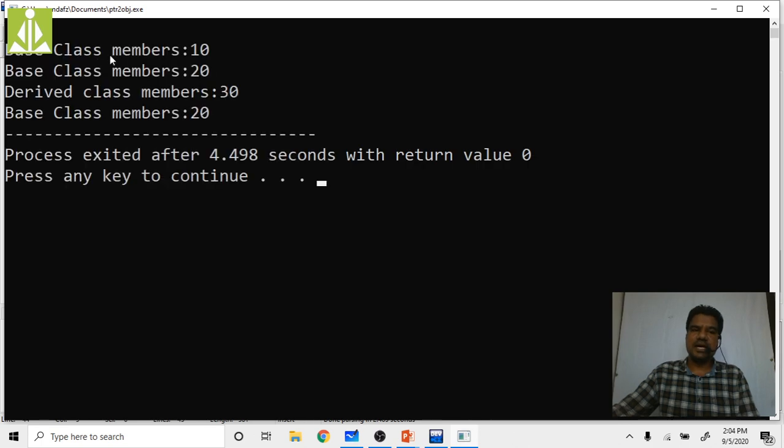So you are accessing the base class member and the derived class member, and lastly we are accessing the base class data member from the base class pointer, which is pointing to the derived class object. This concept is very, very important, and it is called pointer to object in inheritance. How the pointer to object will behave in inheritance, that we have discussed.